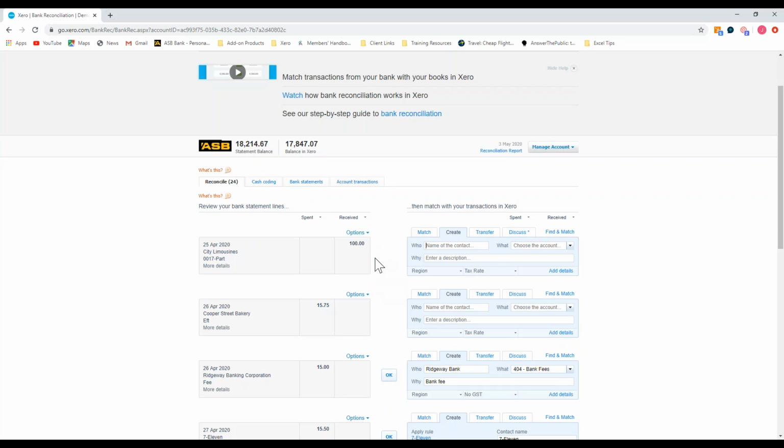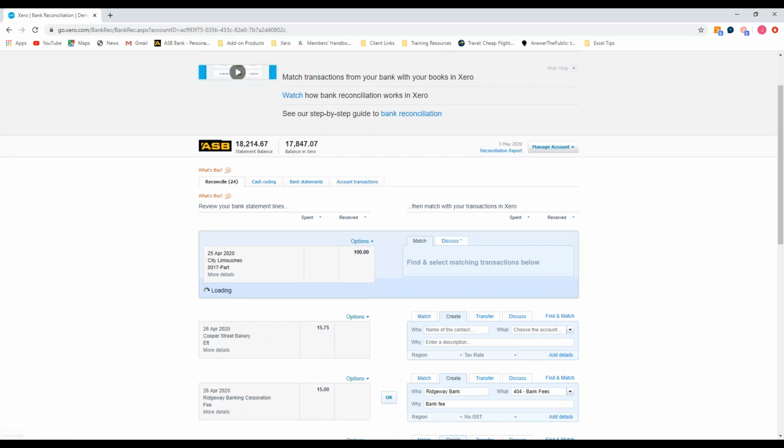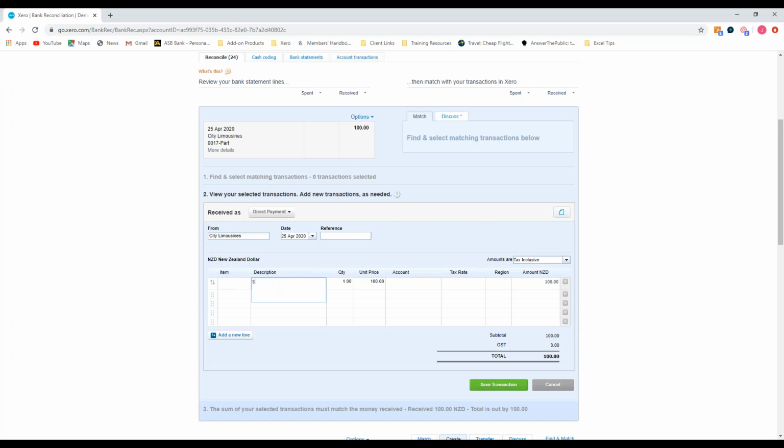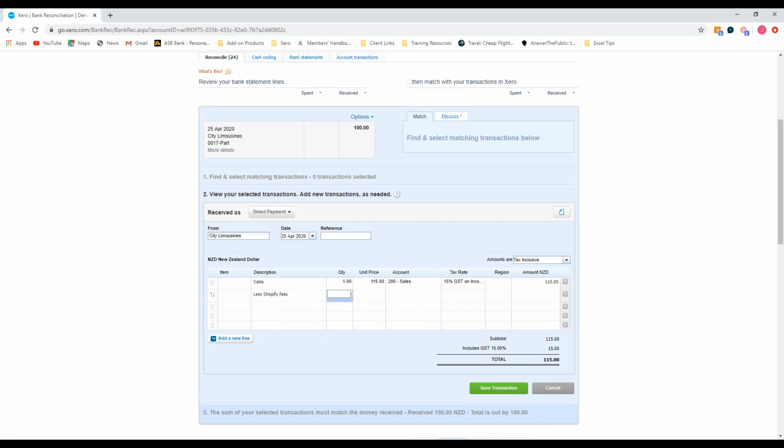In those scenarios, you'd go to add details, put in the line for your sales. So let's just say that I've received $115 worth of sales. And then, yes, I'm just going to use Shopify as this example. And then I'm going to put a negative unit price of $15 to represent my fees that I've been charged.